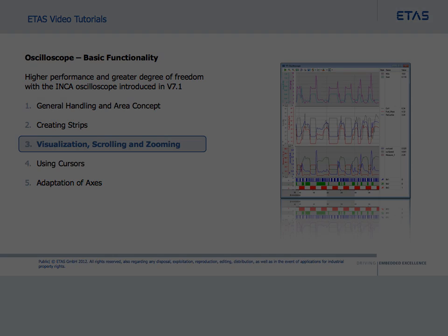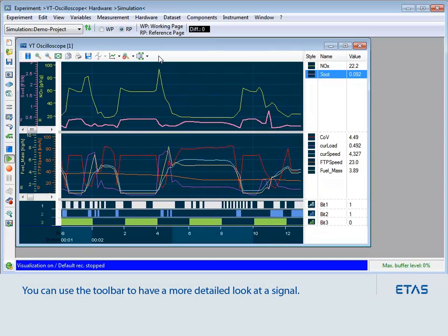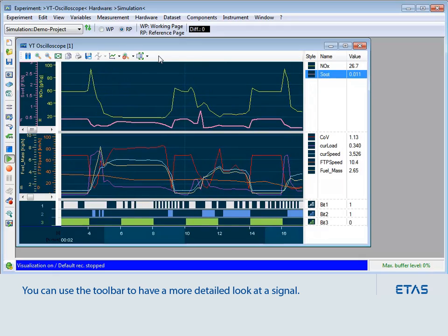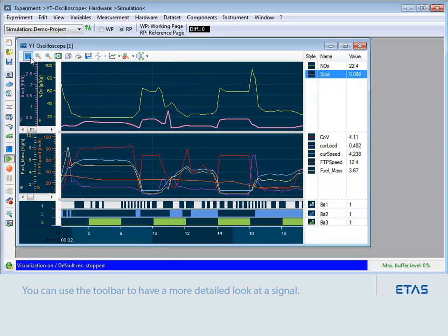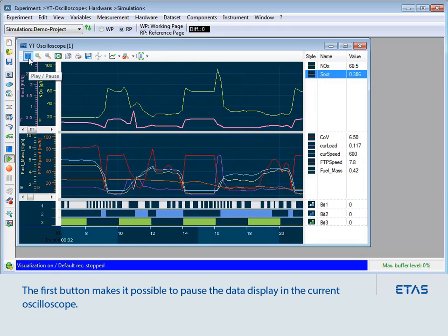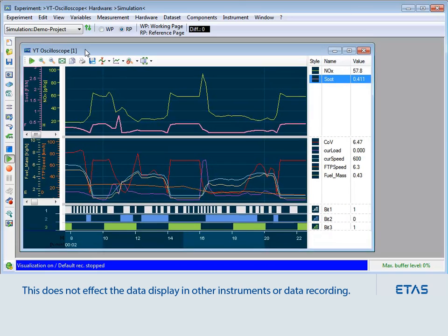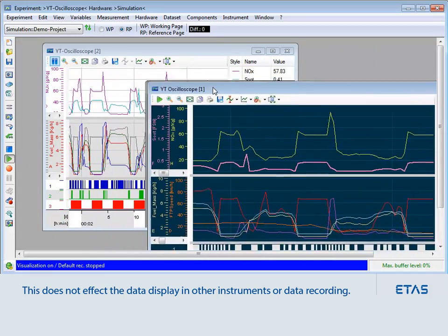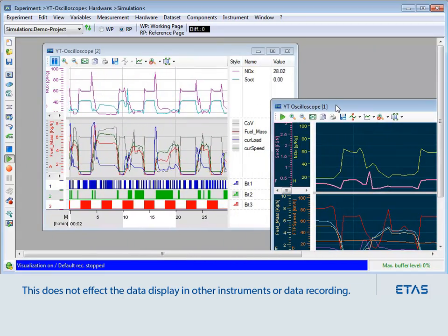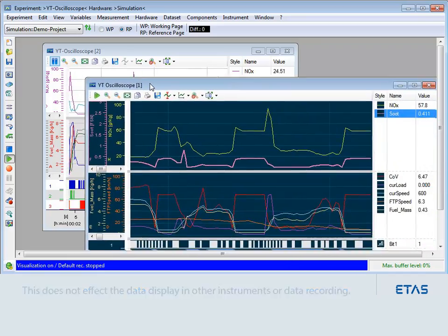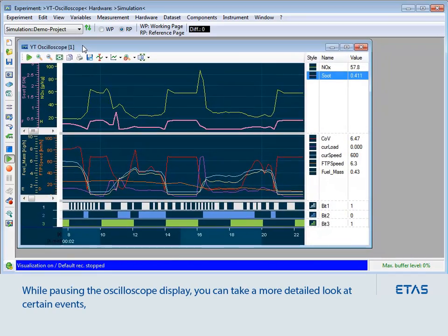Now let's take a look at the toolbar. While you are acquiring data, or are even recording it, you might want to have a more detailed look at a certain signal behavior. Simply press the pause button in the toolbar and the data display is stopped. As you can see in another oscilloscope, as well as from the status bar of the experiment, data acquisition and optionally recording are continued. Now we're going to have a more detailed look.